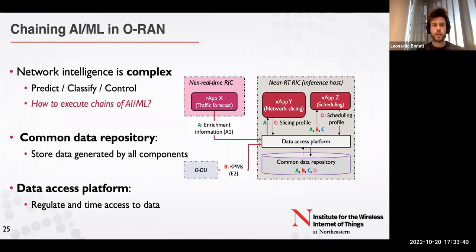We can deploy single models, so we can deploy every model that acts on its own. But we can also deploy some models that are chained together to perform some more complex operations that would not be possible through the single model itself. So for example, this could be the prediction, classification, or control of network functionalities or of traffic. And how do we execute an actual chain of machine learning and artificial intelligence models?